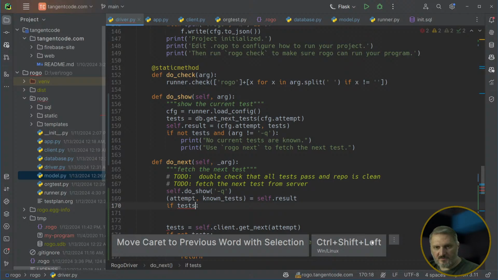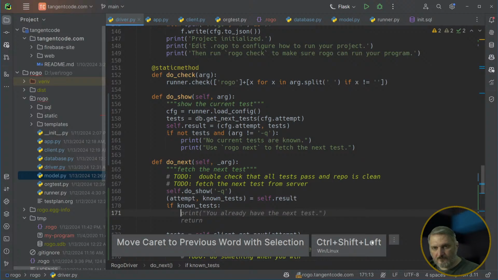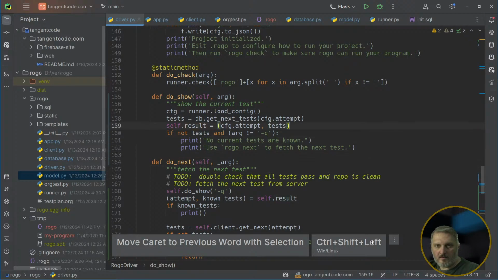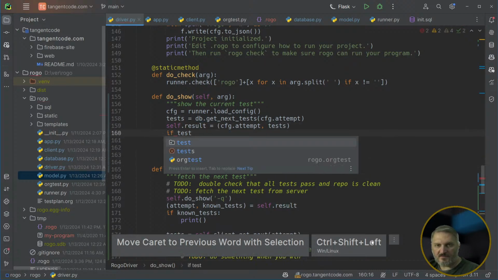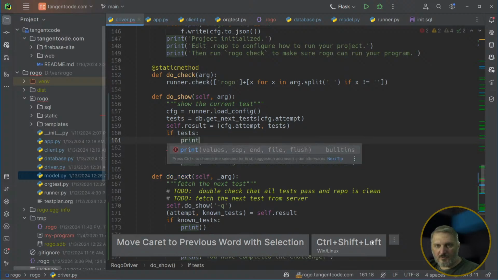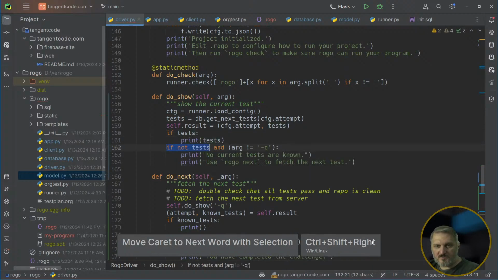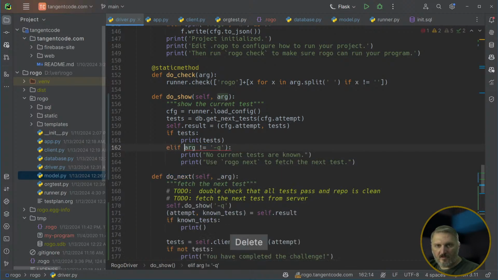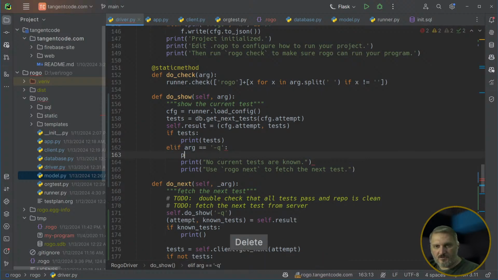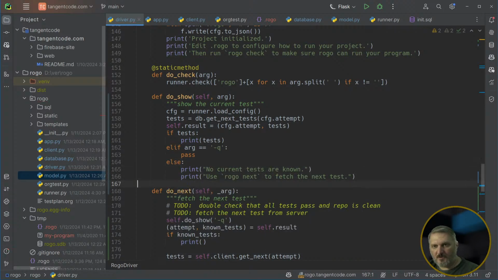known tests, known. If known tests, then we will print. We'll say if tests, then we're going to print tests. Else, or elif, arg equals q, then we're going to pass, else, we're going to print out this stuff.